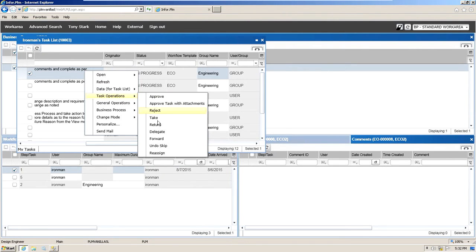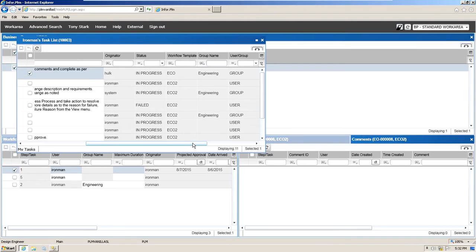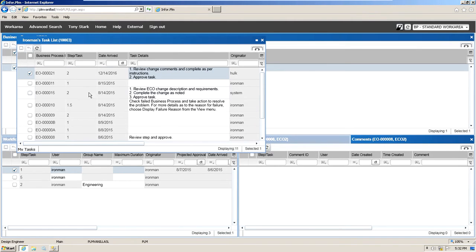The group leader will receive the delegation task, who will then right-click on the task, go to Task Operations, then select Delegate. The group leader selects one of the group members from the drop-down list, or themselves if they are also a member of the group. The delegation task is removed from the group leader's task list and placed on the selected group member's task list.